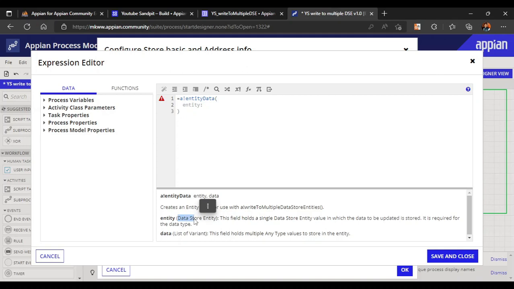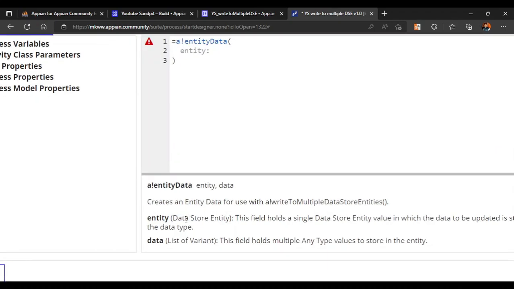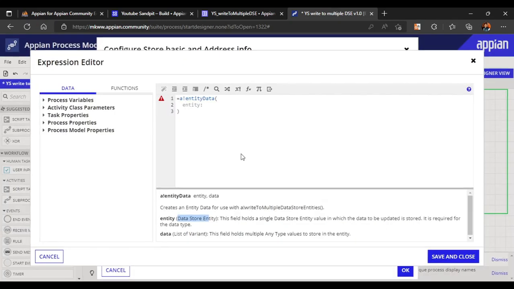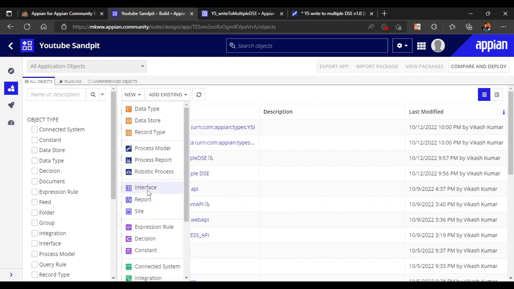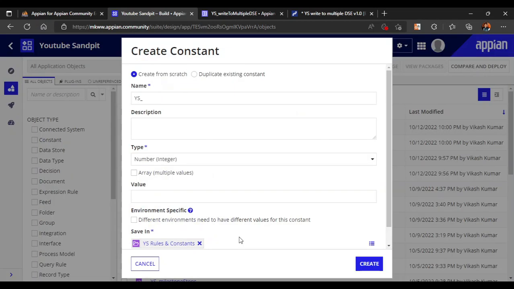You can see it is a type of data store entity, and we have created the CDT, but we haven't created the data store entities. So let's create the data store entity. I am going to the constant, and for the basic data, for the constant we have to write in caps lock. Okay, BASIC_DATA_DATA_STORE_ENTITY, and it will be type of data store entity.